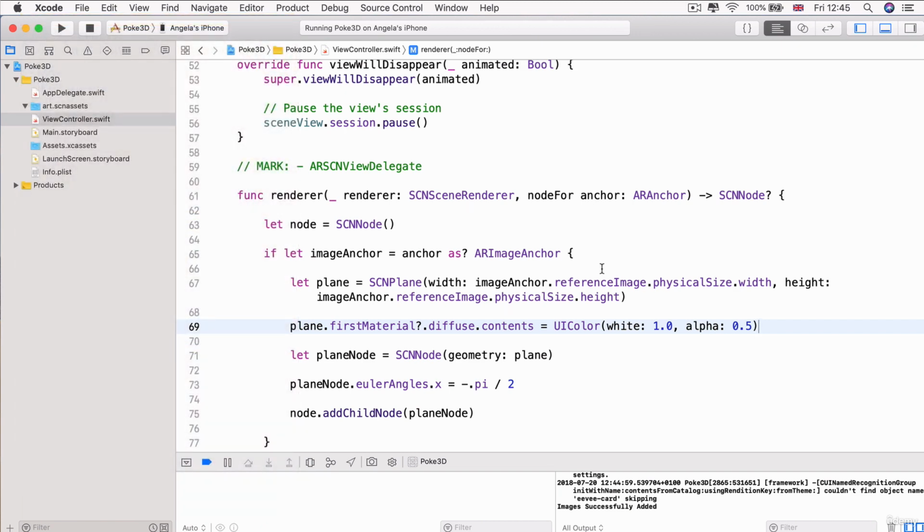So now we're at the position when we are ready to start rendering our 3D Eevee on top of this playing card, and using that plane to track and render the 3D model and to move the 3D model as I move this physical card.